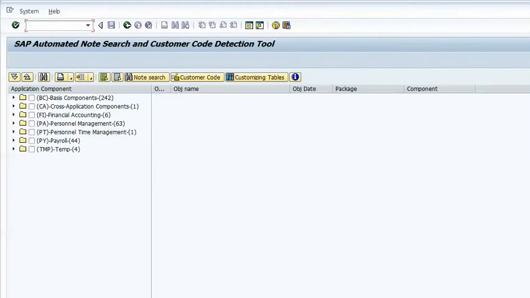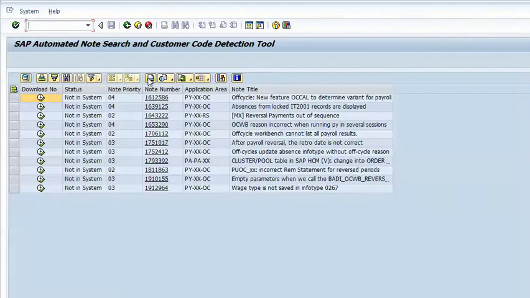Now the control gets again to the tool, and we will select the relevant component. In this case is payroll. So we will click on the node search icon to search for nodes. Okay, now we get a list of nodes.